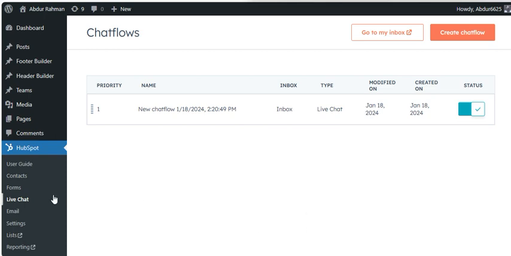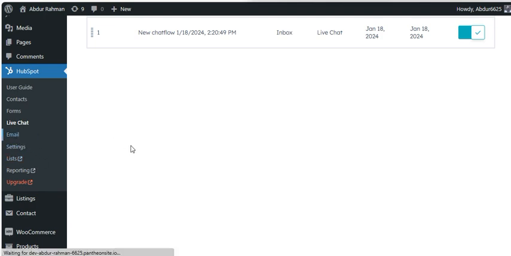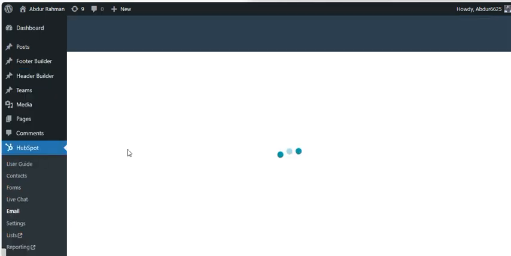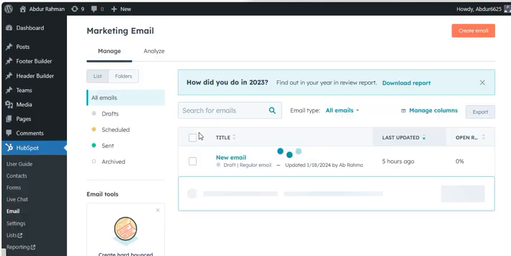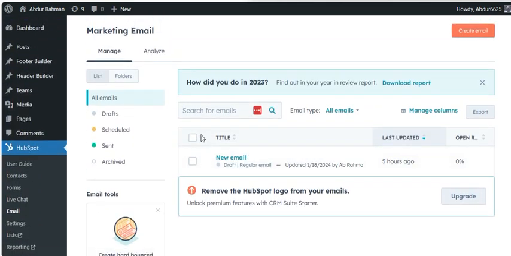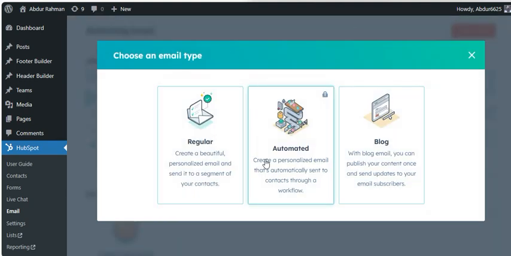Okay, so after that you will get another feature like email. This particular section is especially beneficial if you already have existing contacts and you want to do marketing with them. Okay, so what you have to do is create an email. They will ask whether you want to create a regular email, do automation, or just use it on your blog. So I will click to get a regular email.